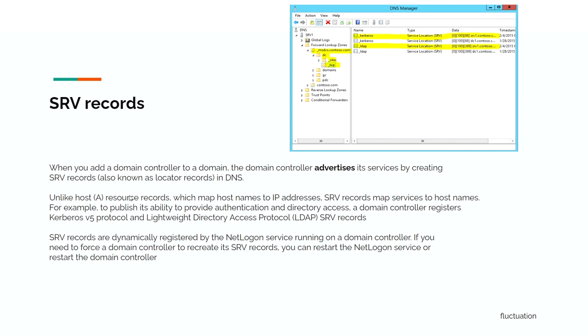For example, to publish its ability to provide authentication and directory access, a domain controller registers Kerberos v5 protocol and LDAP SRV records. And SRV records are dynamically registered by the Netlogon service running on a domain controller. If you need to force a domain controller to recreate its SRV records, you can restart the Netlogon service or restart the domain controller. Ooh, that's good.